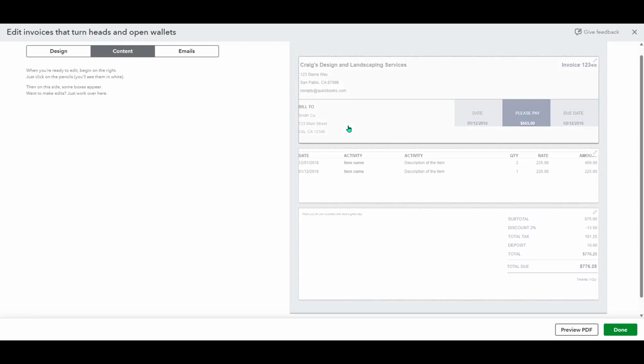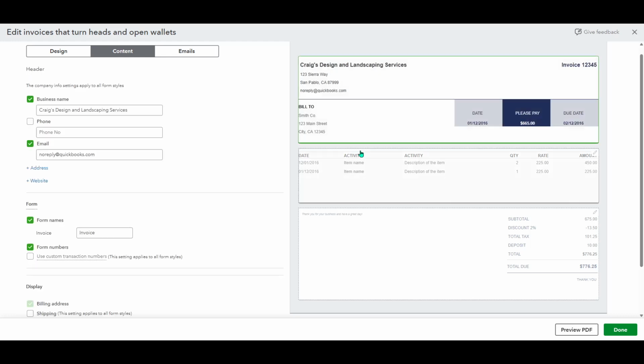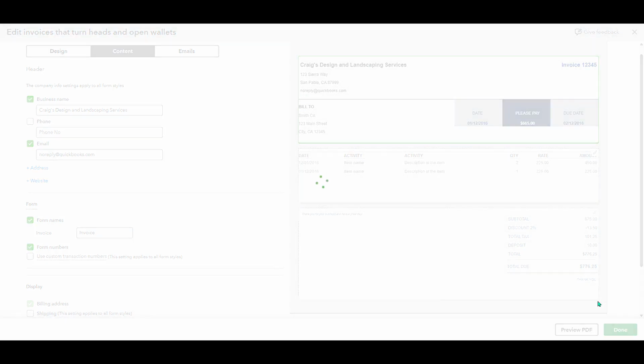Keep compliance in mind too. Include tax details and business identifiers when required, and use the message or footer areas for payment instructions, warranty notes, or friendly reminders. After making all the necessary changes, click Done at the bottom right to save.